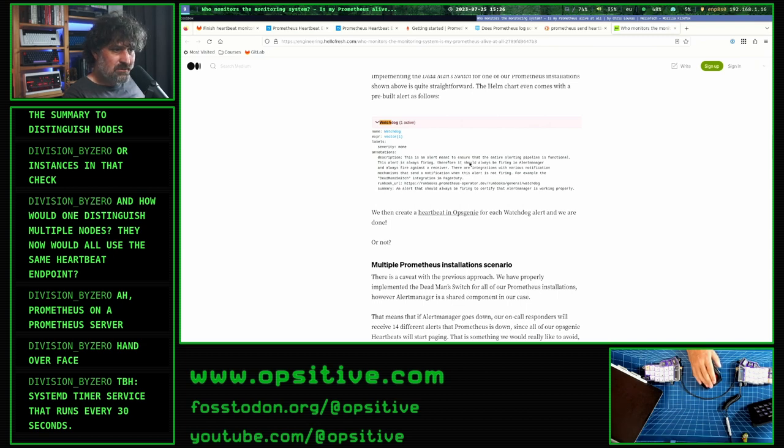This is an alert meant to ensure that the entire alerting pipeline is functional. This alert is always firing. Therefore, it should always be firing in Alert Manager and always fire against a receiver. There are integrations with various notification mechanisms that send a notification when this alert is not firing. For example, the Deadman Snitch integration in PagerDuty. Okay, that's exactly what I want to do.